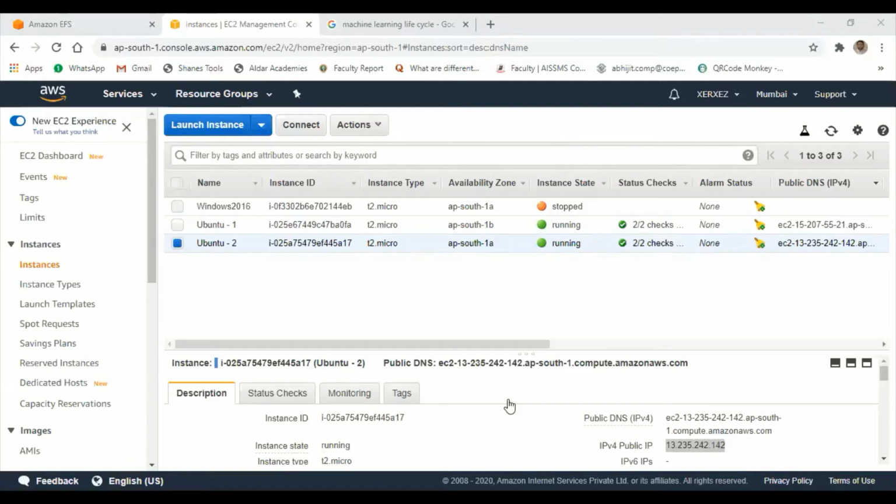Let me configure the Ubuntu machine. Now let me update this. Sudo, super privilege, apt get update. Okay, so now it is updating. Both the machines are updating here.